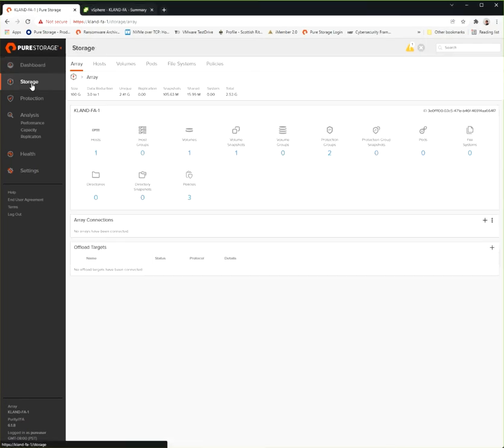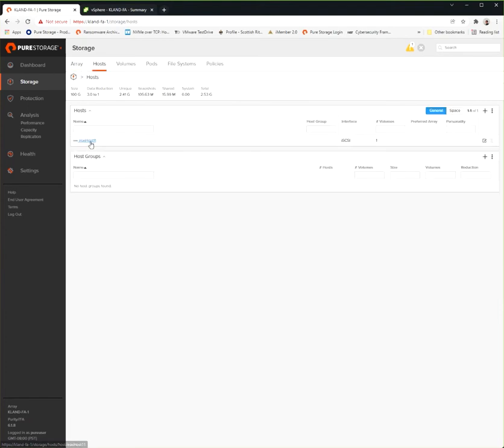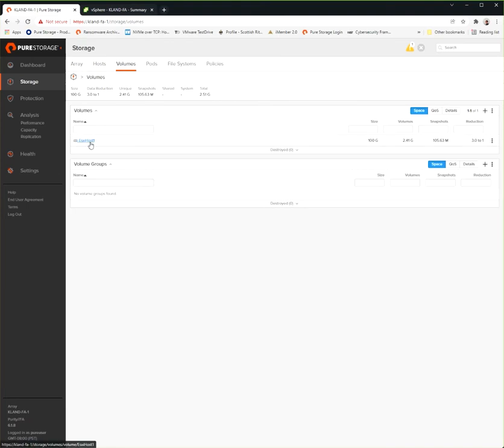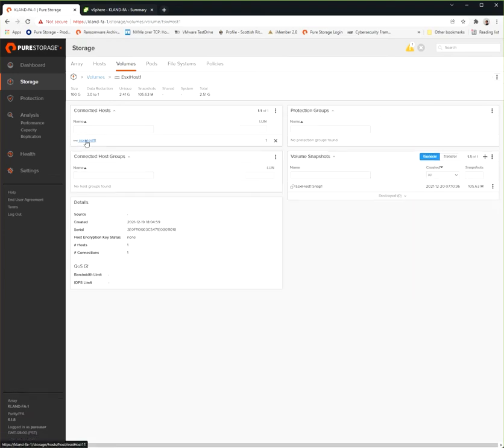So in the dashboard here, we're going to start under storage. And it's where you can see my host configured. I got a volume configured tied to that host, similar name, so I can keep track of it. Got the sizes here, how much is taken up, reduction. We're going to dive into volumes, and we're going to take a look at the snapshot section.